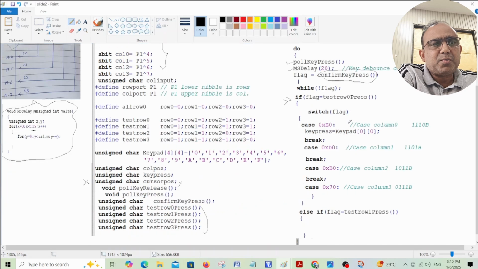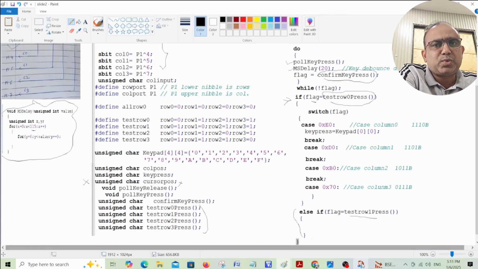Now here we'll test for row 0 press. Whatever is pressed in row 0 will make the flag 1. Otherwise we'll check for row 1 press, similarly row 2 and row 3. The code part will be just copy paste. Initially we'll check for row 0, then row 1, then row 2 and finally row 3. When we check row 0, this function will be called, and if this function returns a value of 1, the flag will become 1.